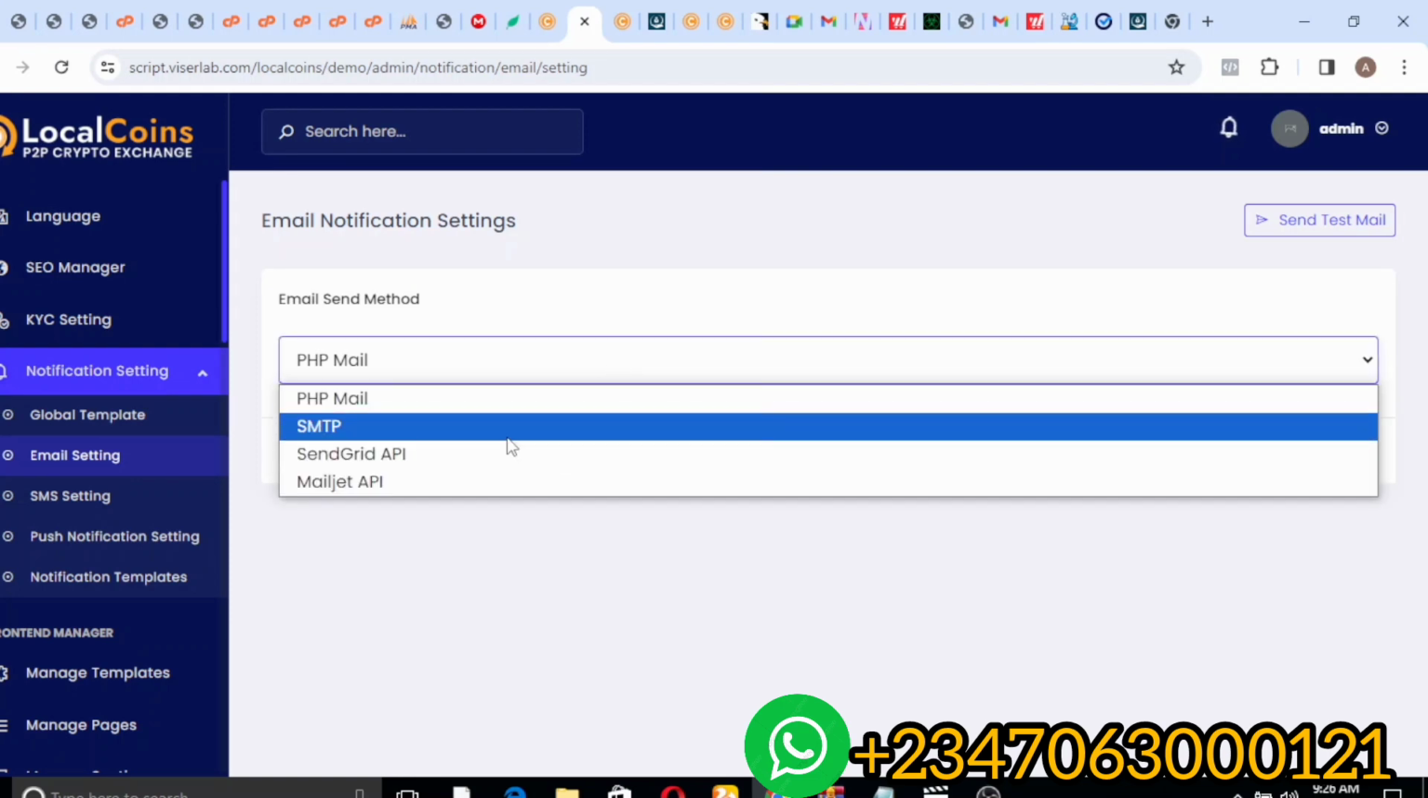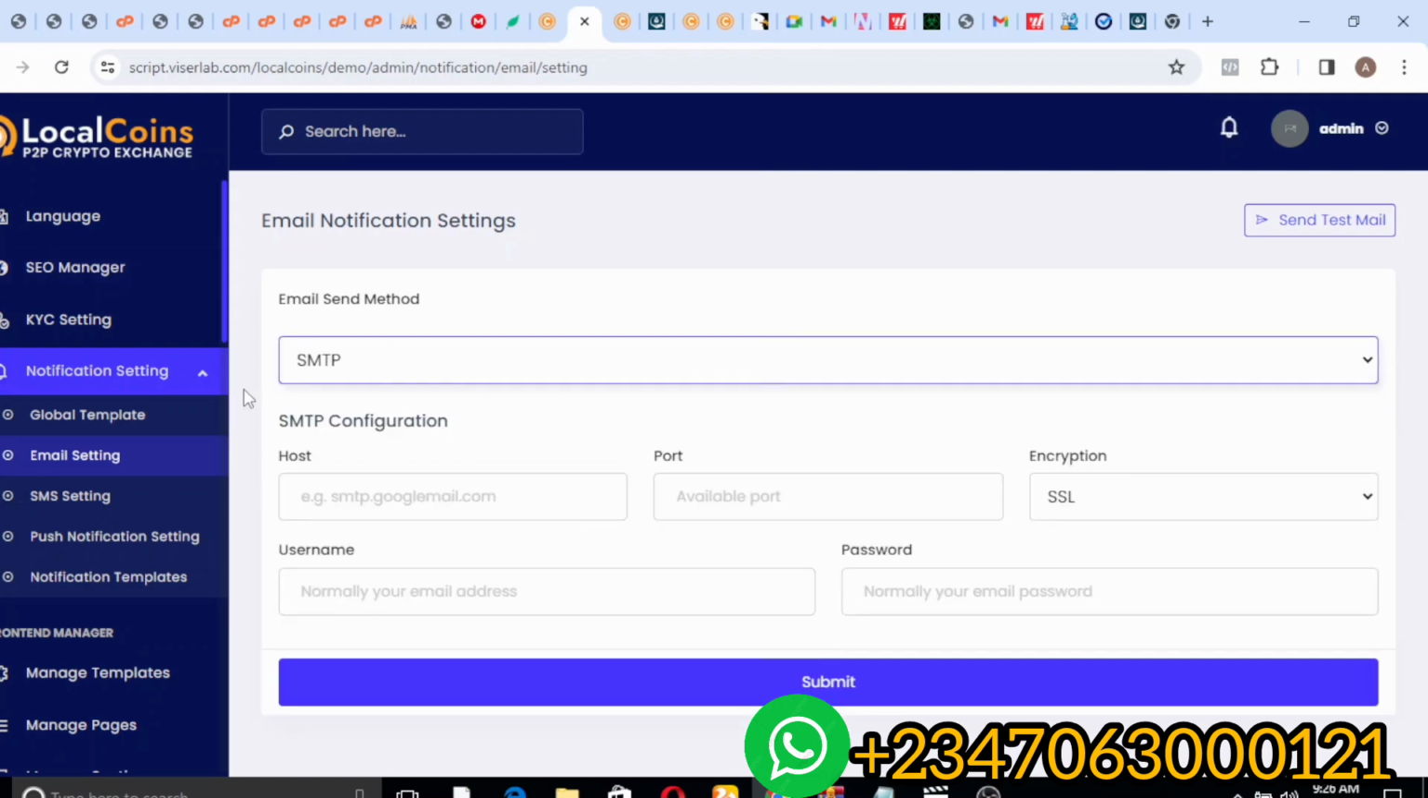If you actually want to use SMTP, go and generate your SMTP verification information. You can use Gmail, or you can generate the SMTP from your cPanel. You can do more research on YouTube, just search for how to generate SMTP for Gmail or cPanel. You'll be given access to the host. It can be smtp.googlemail.com, and the available ports. When you create that, all this information will be here, so you can submit this.